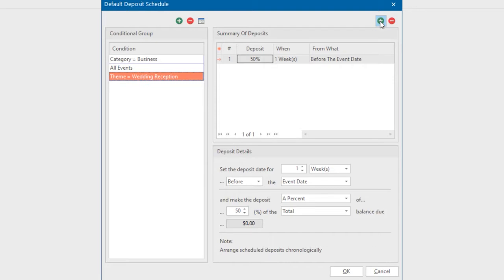I'm going to begin this schedule by saying if I ever book a wedding, 1 week after the party is booked, so I will change these two options to be after and booked date, I would like a specific amount due, in this case specifically $1,000.